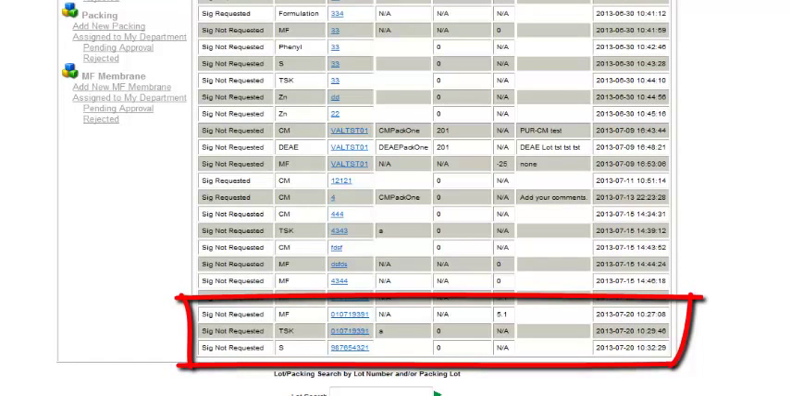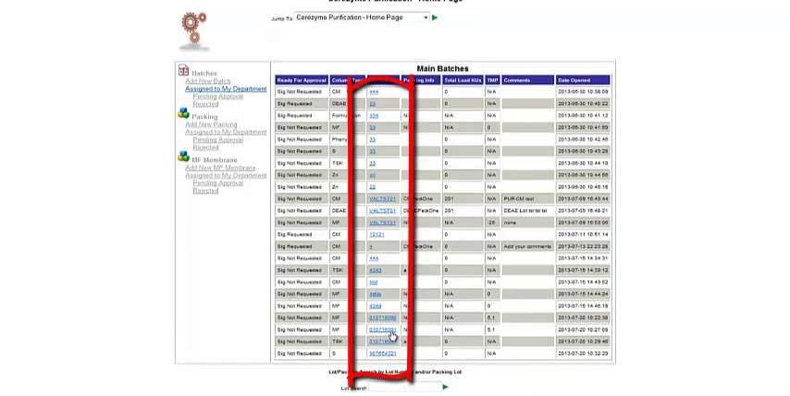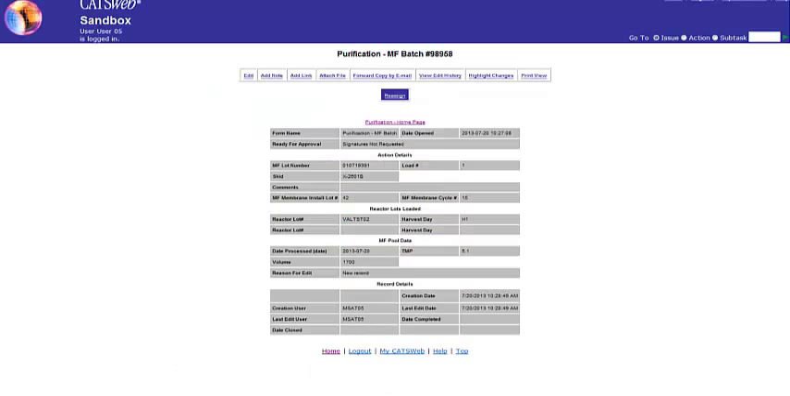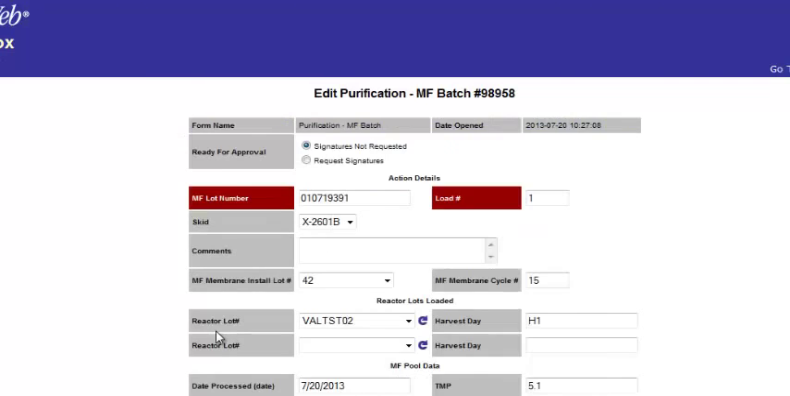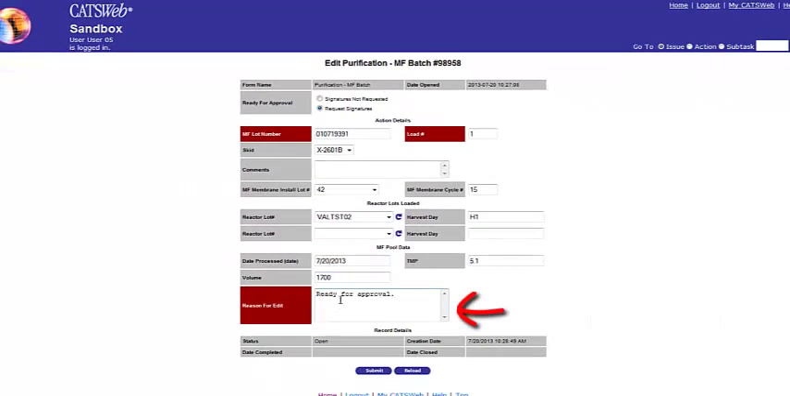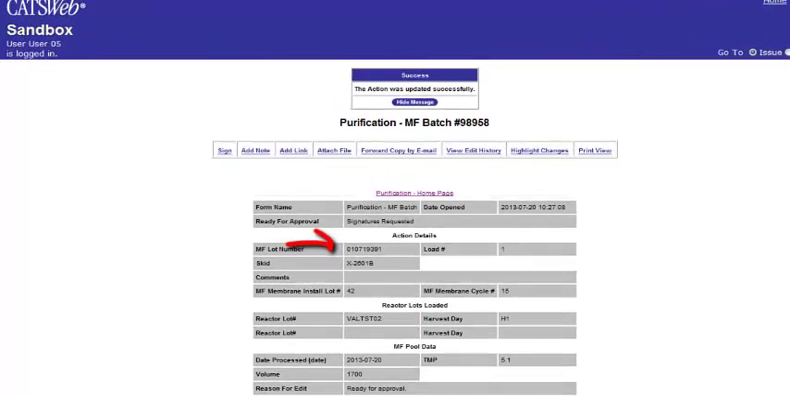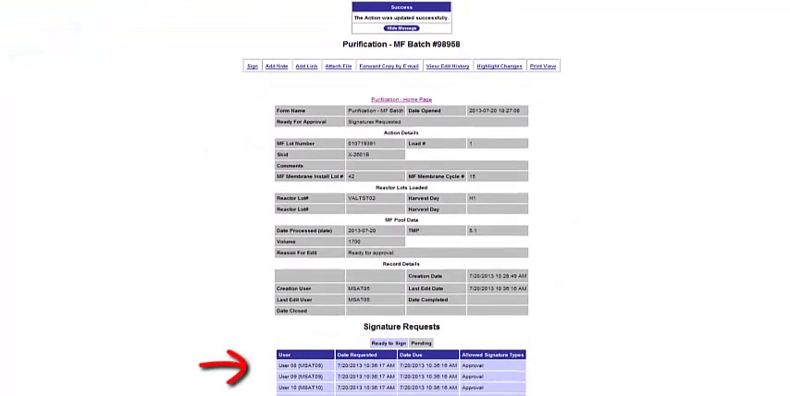We need to access each record and request an approval signature. To begin, click on the active link for the record you want to work with. Once you have accessed the record, click the Edit link. Highlight the radio button next to Request Signatures. Document the reason for this edit, and click the Submit button. You can see a signature has been requested. A list of CATSWeb approvers is listed at the bottom of the screen.